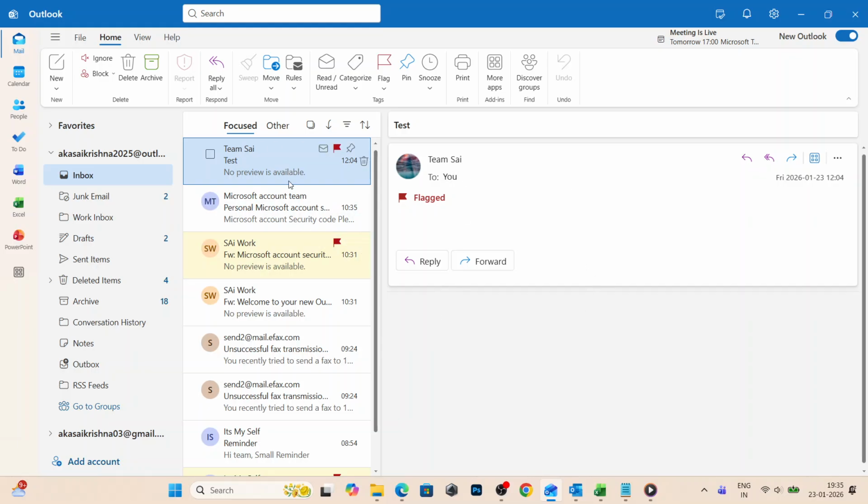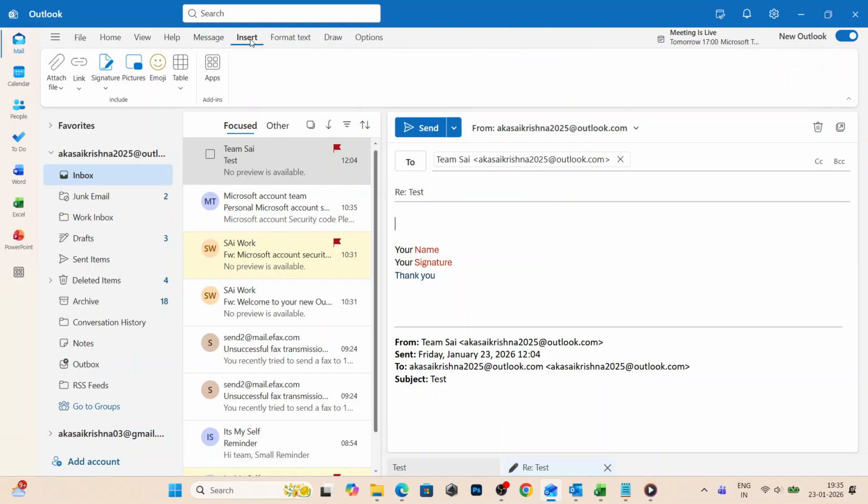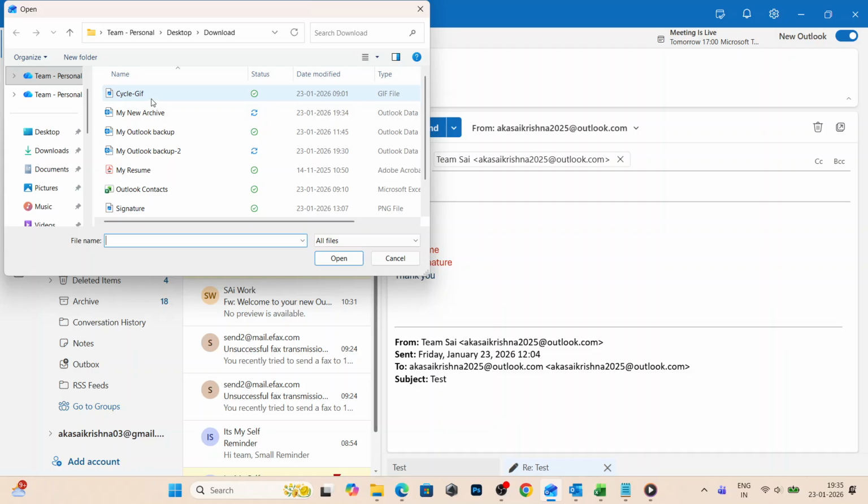First, let's use the ribbon. With your message open, look toward the top of the window and select Attach File from either the Message tab or the Insert tab. Then choose Browse this PC. This opens your File Explorer so you can navigate to the exact folder you need. Click the file you want and select Open.